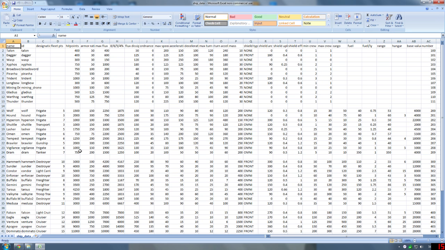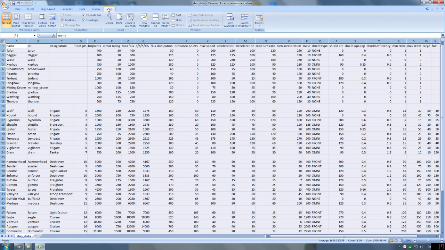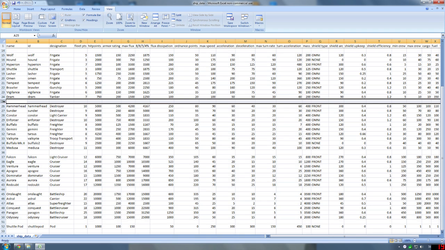So here, this is basically a CSV file which has all the values for different things. What I'm going to do is get this in a way that looks better. We're going to go in here, freeze panes. We're going to freeze the top row so I can see these values up here a little more easily. You notice that all the cruisers are lumped together.